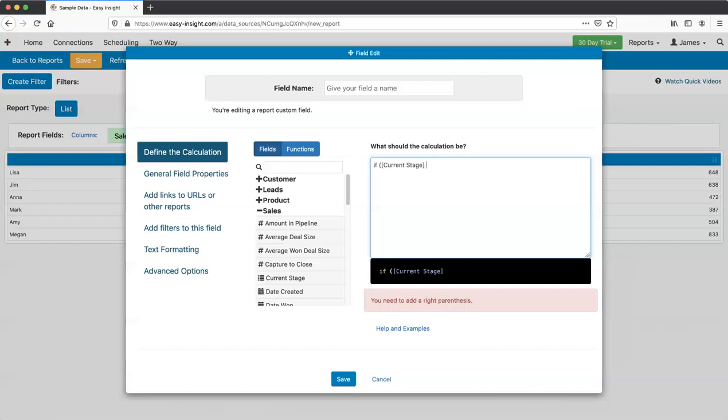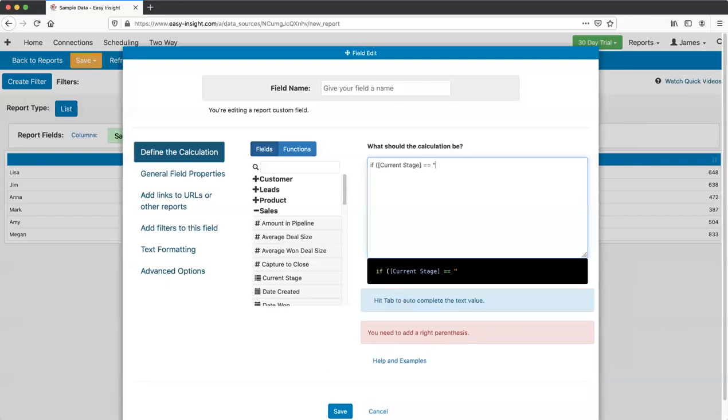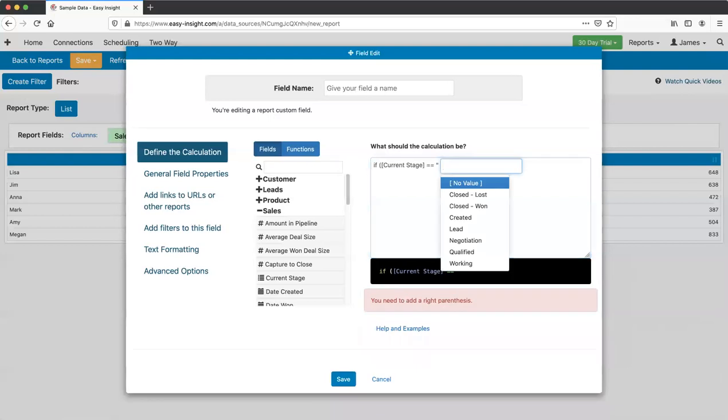For comparisons, if it's a text value like this, typically the two comparisons you're going to use are equals equals, which is testing for equality. If we're comparing to just a text value, we'll use double quotes. We can then put in the value ourselves, or we can hit tab again, and if possible, it'll pull back the list of values that you can compare to. So we could say if current stage equals closed one.